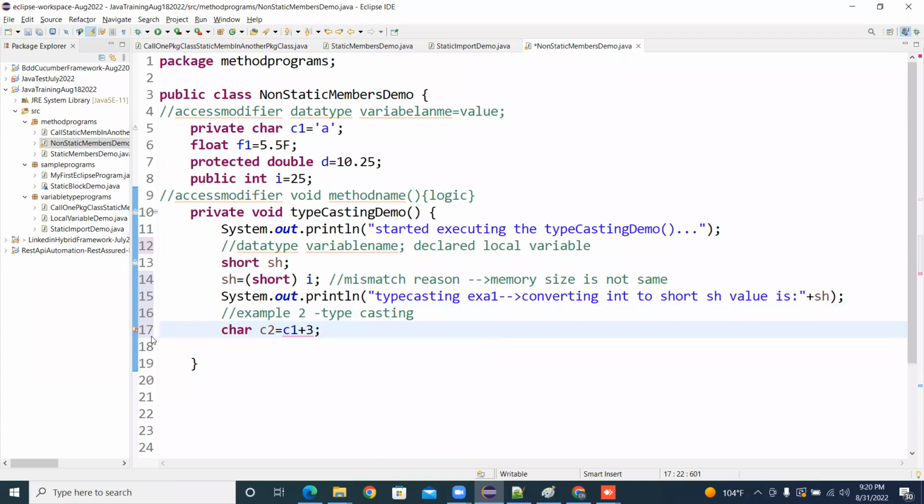Why are you not getting a type mismatch error here? ASCII code. Yes. Here C1 is participating, the character A is not participating, the ASCII code of A is participating. What is the ASCII code of A? 65. That is for capital A; small a is different. I told you the difference, right? Small a ASCII code is 97.